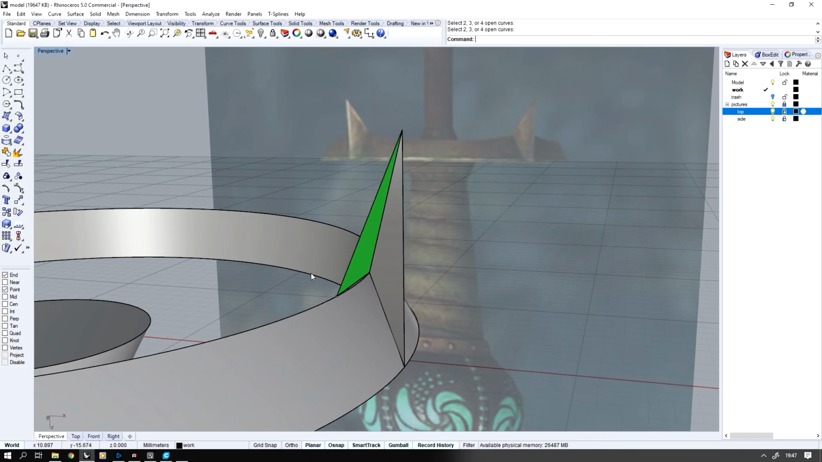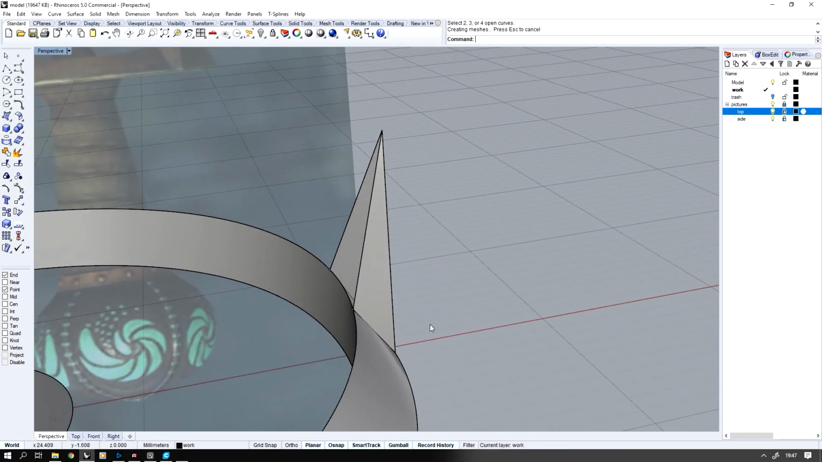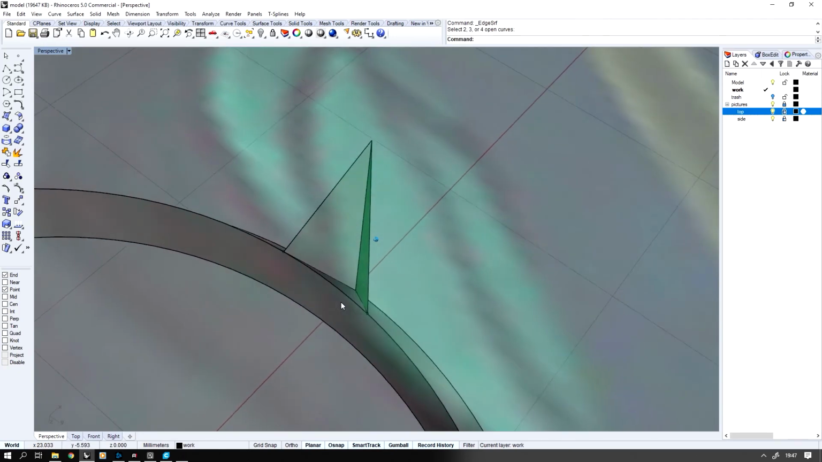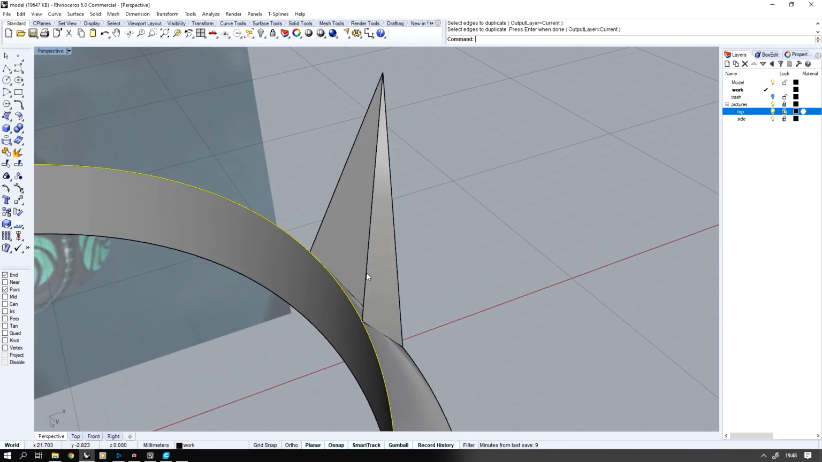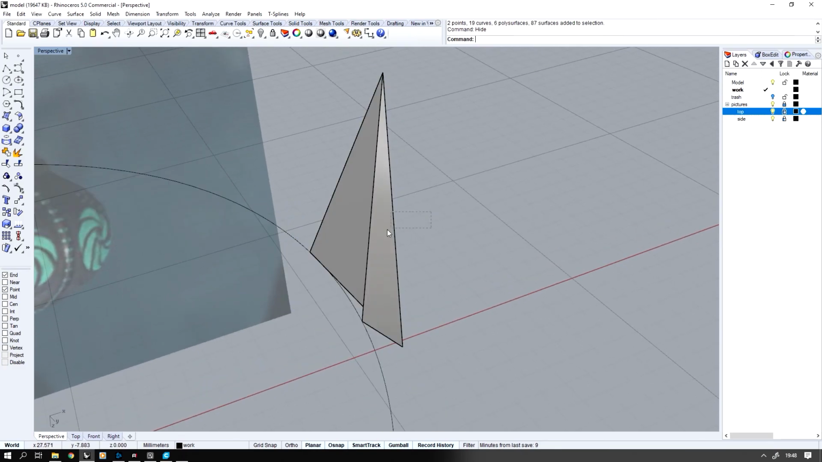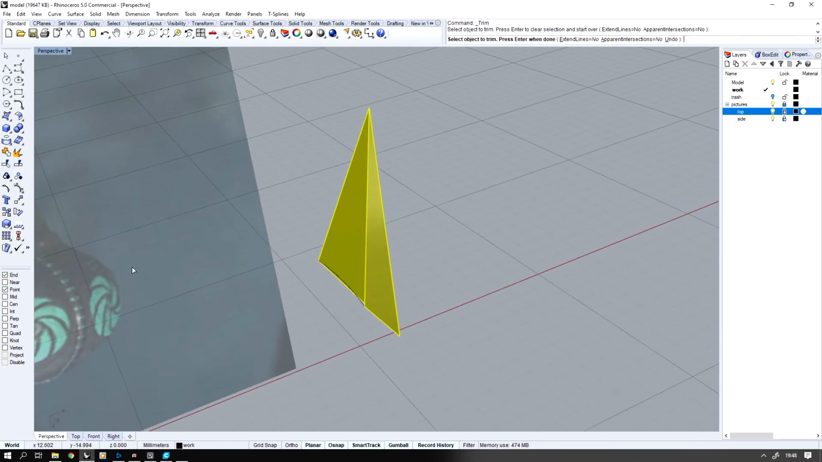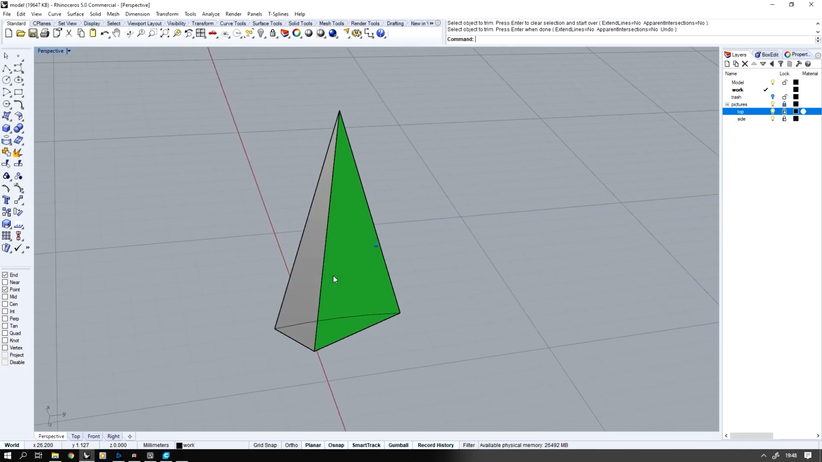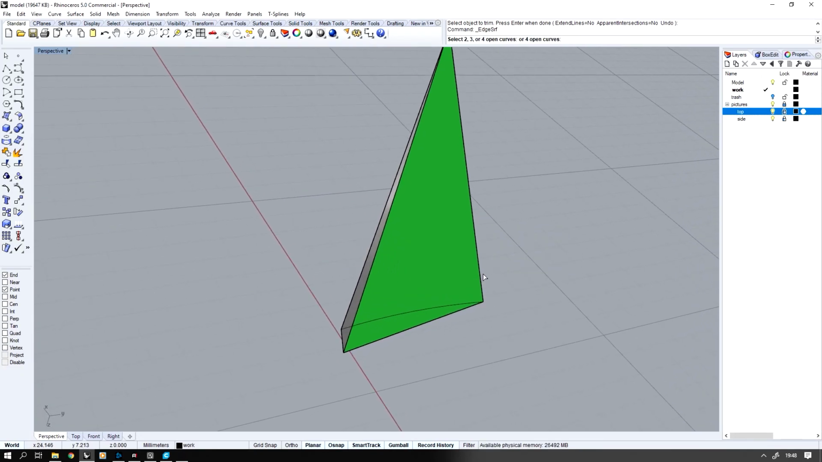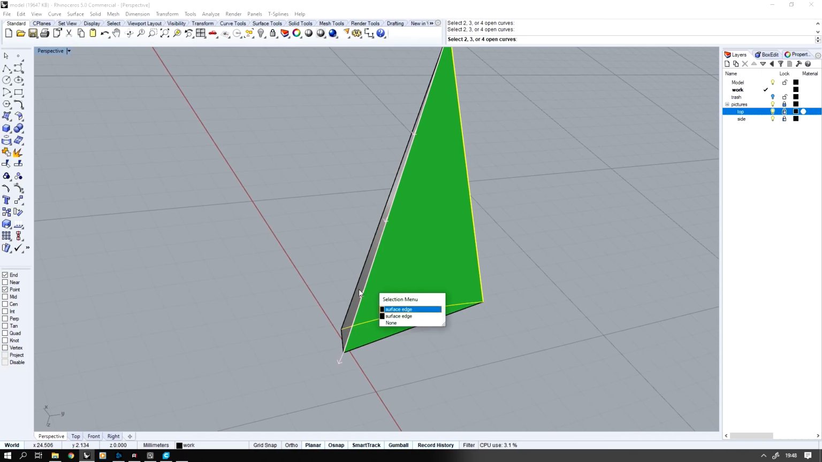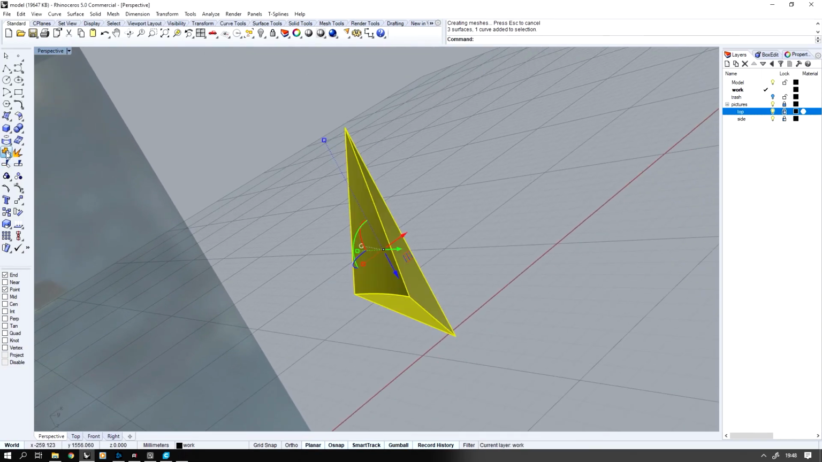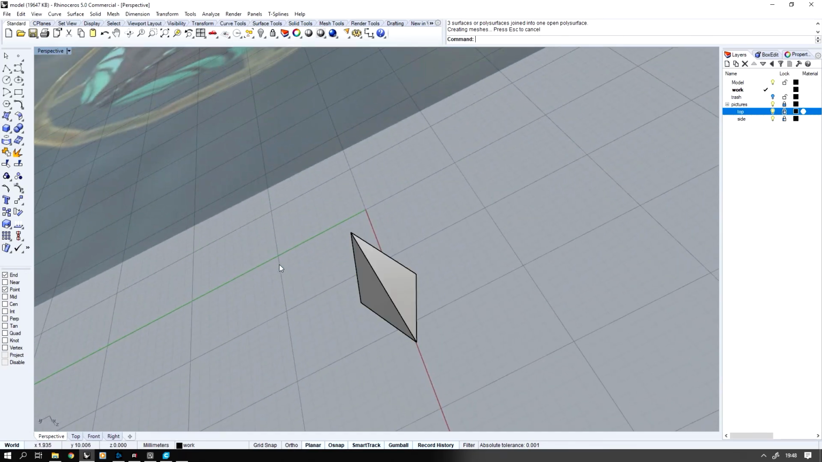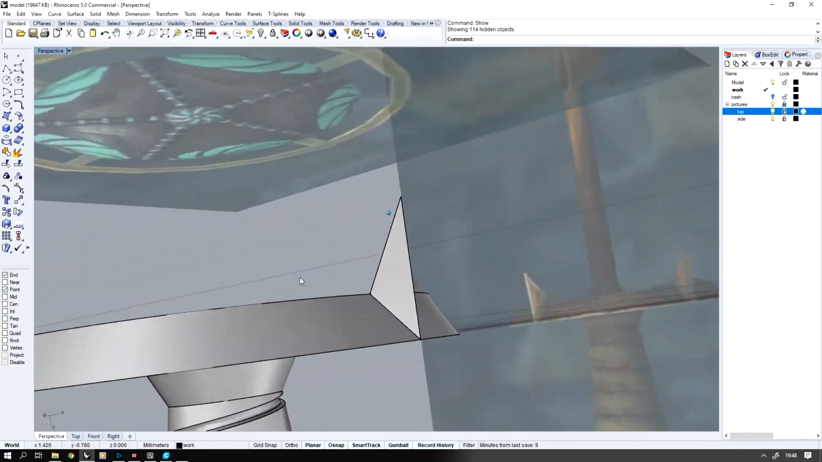Actually, there are some issues. We will create this. And here we need to copy this edge and use the trim tool. Okay. Okay, great.